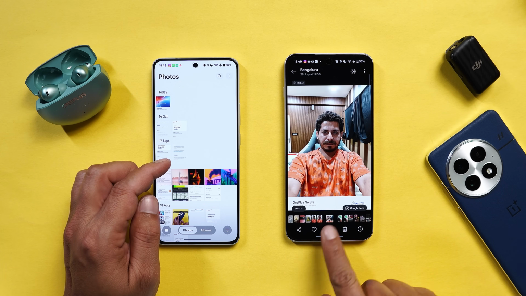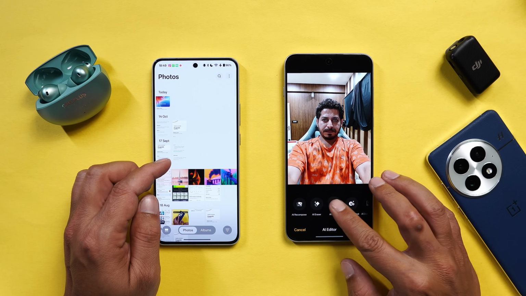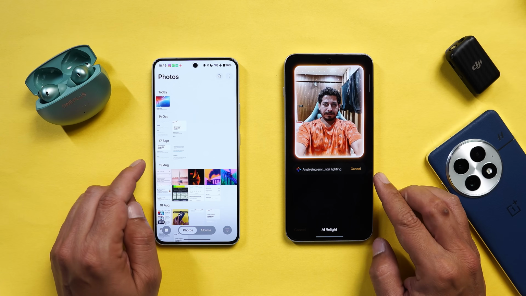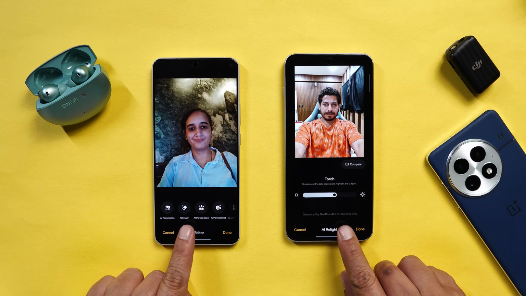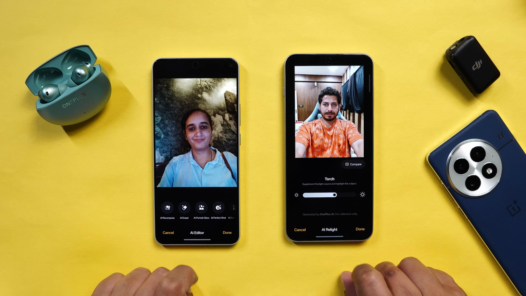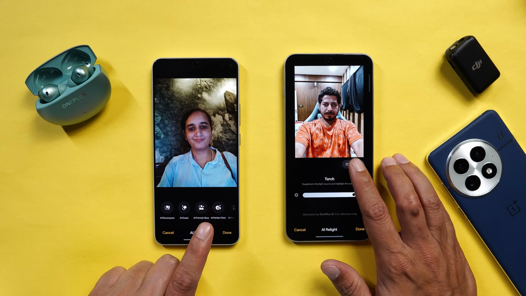After that, another AI add-on is, if you tap on edit, tap on AI editor, we have a new feature called AI relight. So basically, using AI, this will reduce the shadows from a particular photo. So this AI retouch feature has not been added on OnePlus Nord 4, but is present on OnePlus Nord 5, and it's really useful. You can take a look at the before and after.